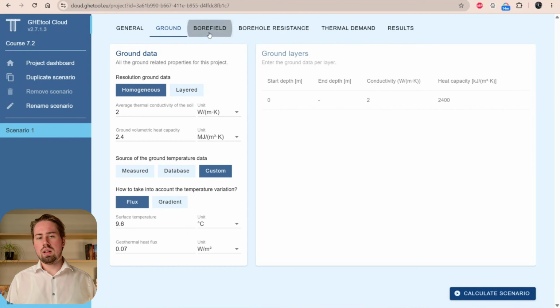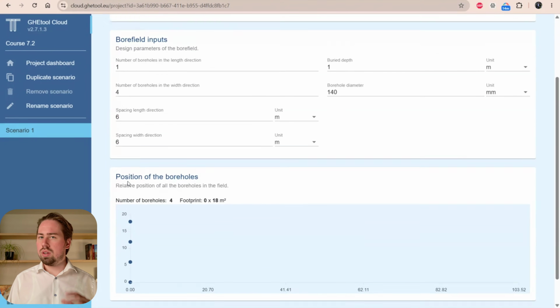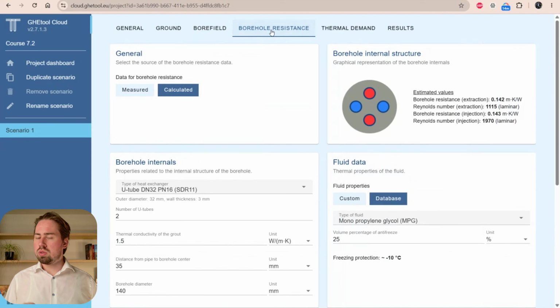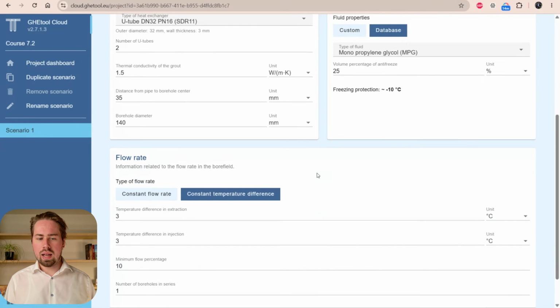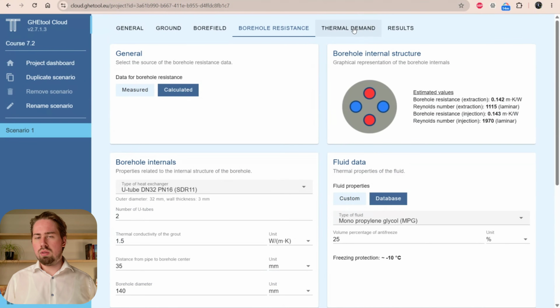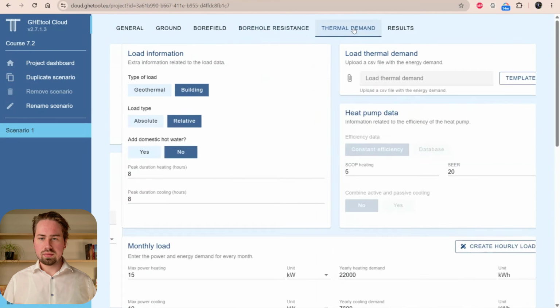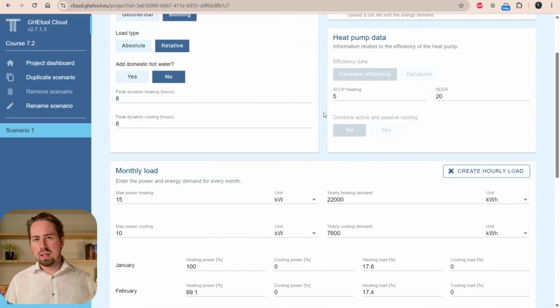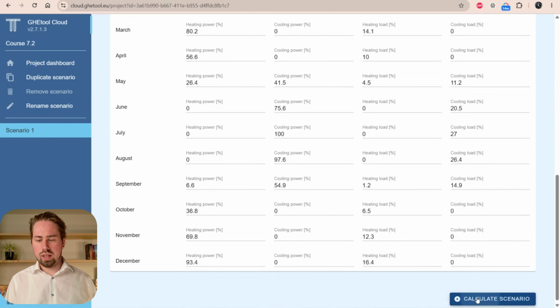We will work with 4 boreholes in this case, just on a line. The borehole resistance will be a W with monopropylene glycol, and we will be working with a constant temperature difference for our flow rate, meaning that our flow rate will be updated in every month during heating and cooling separately, as we discussed a couple of chapters and parts ago. And for the thermal demand, basically the default value is 15 kilowatts heating, 10 kilowatts cooling, and 22 megawatt hours per year in heating and 7.6 megawatt hours in cooling.